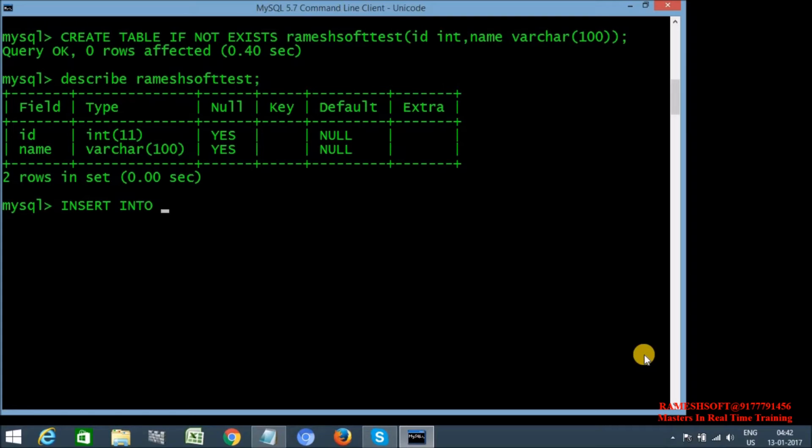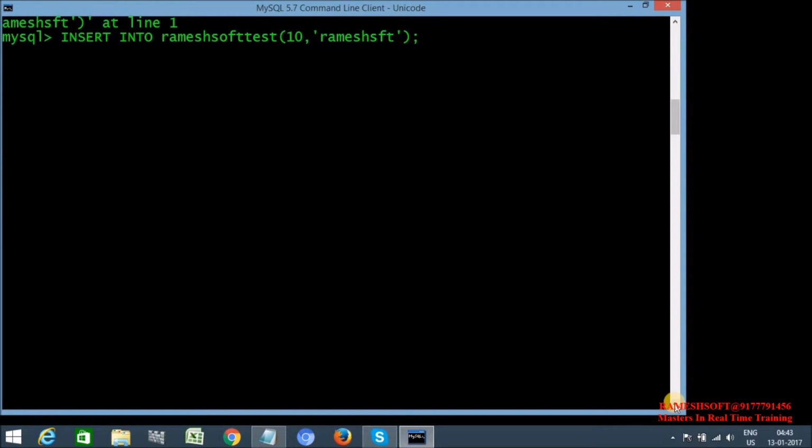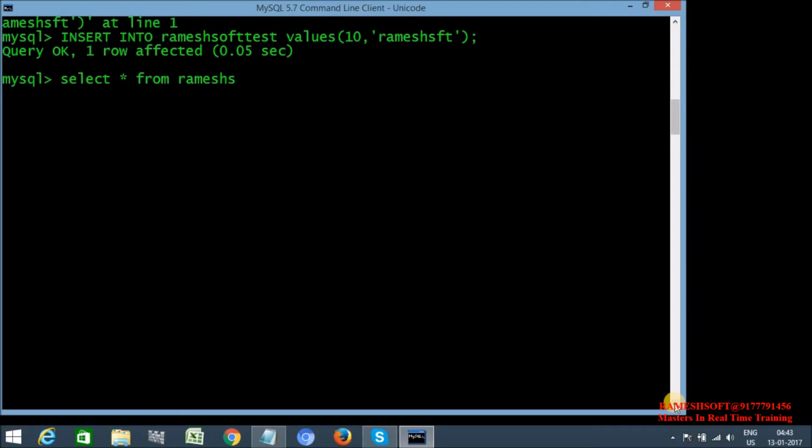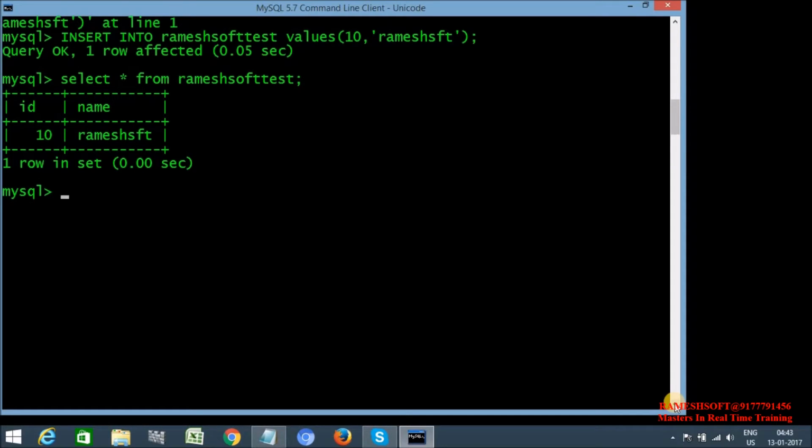Insert the values. Insert into table name RAMESHSOFT test. See here, I am inserting ID as 10, name as RAMESHSOFT, values, and click on enter. Now one row is inserted. Let me select all the data: select star from RAMESHSOFT test. Click on enter. Now 10, RAMESHSOFT, I am seeing. Again try to insert one more record here.